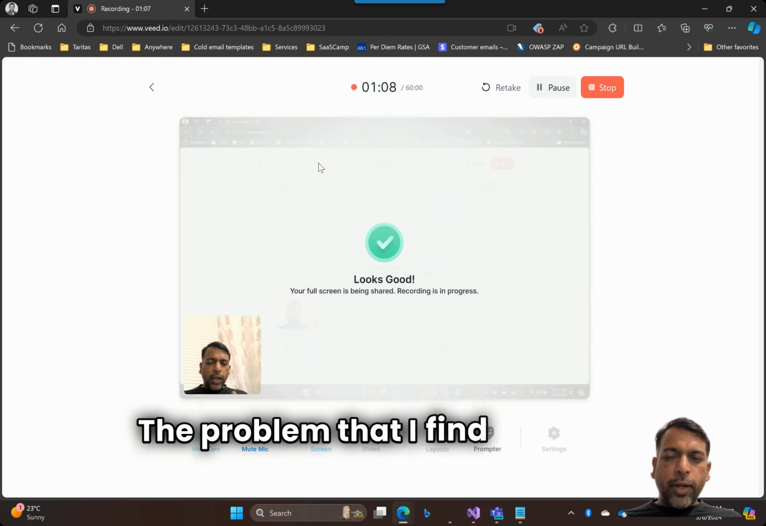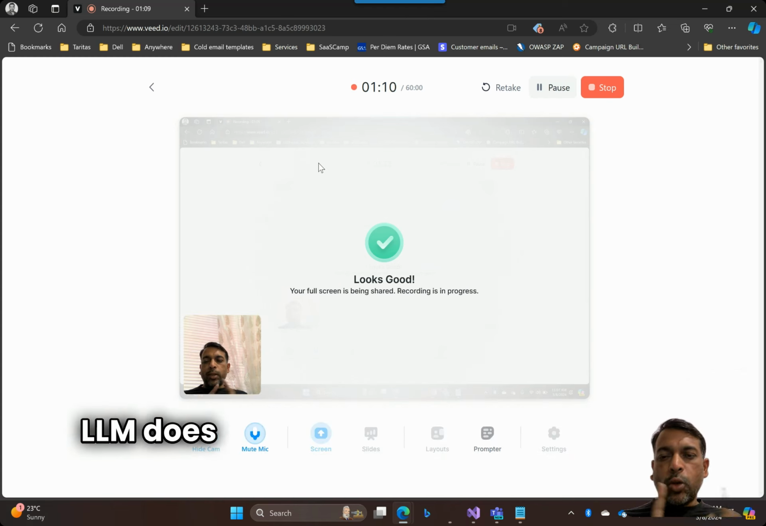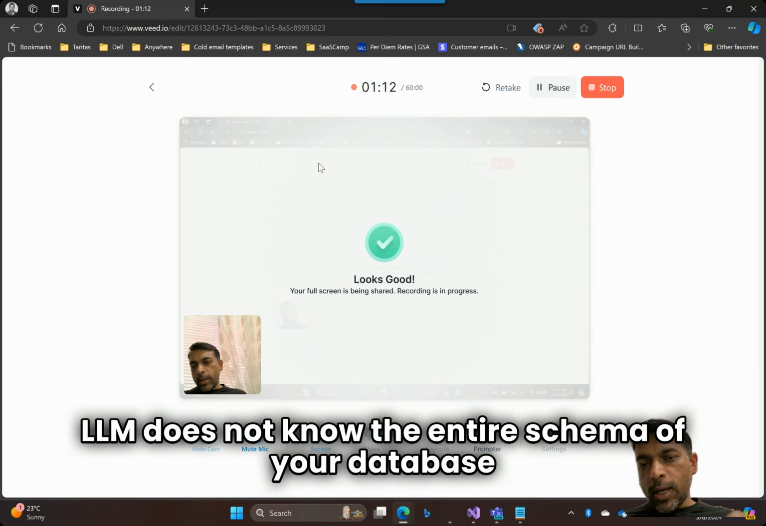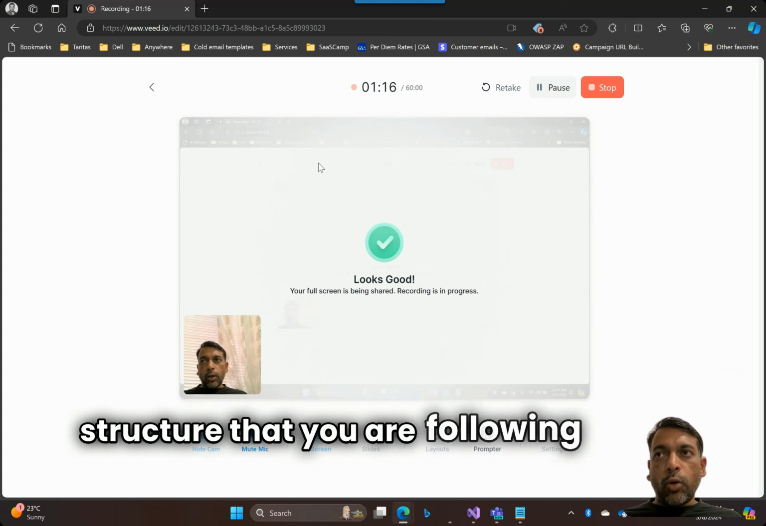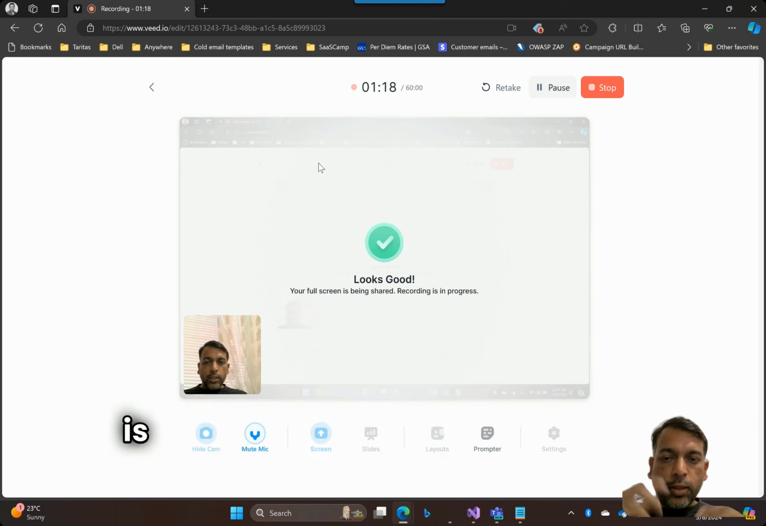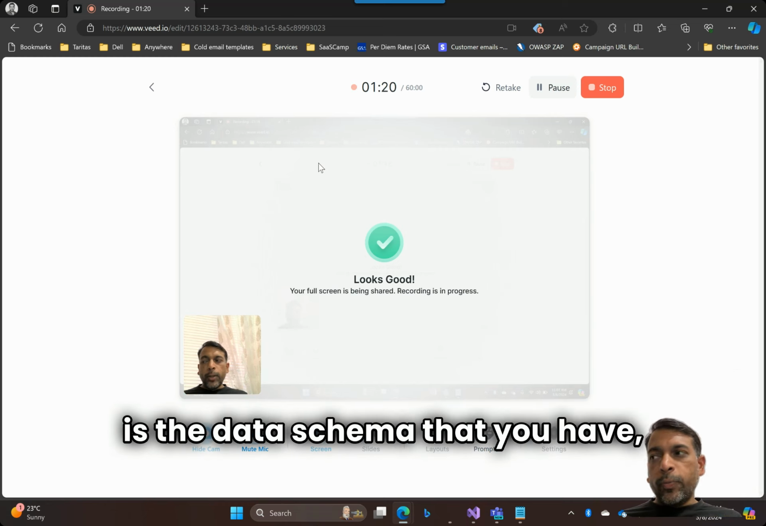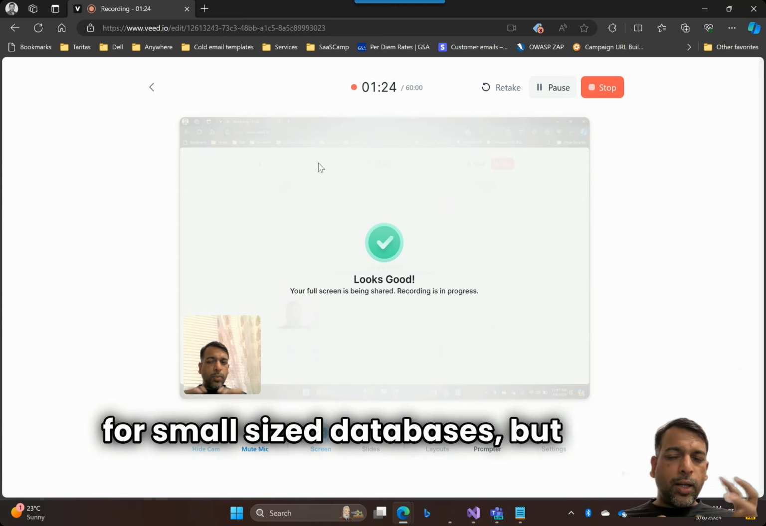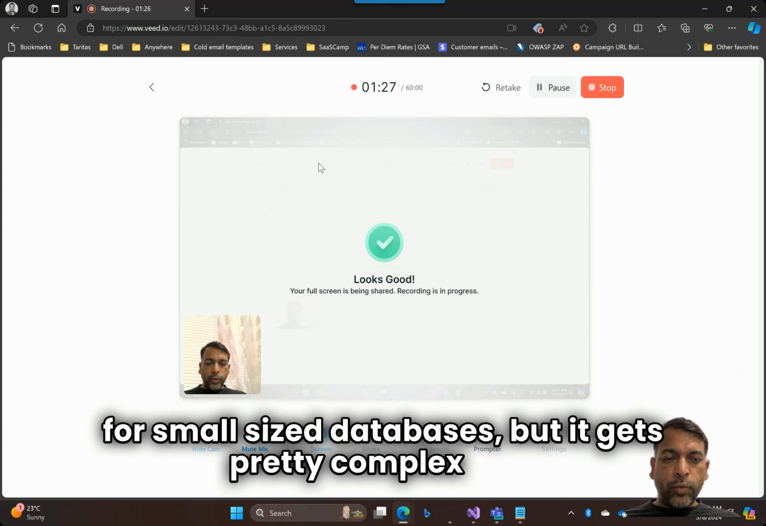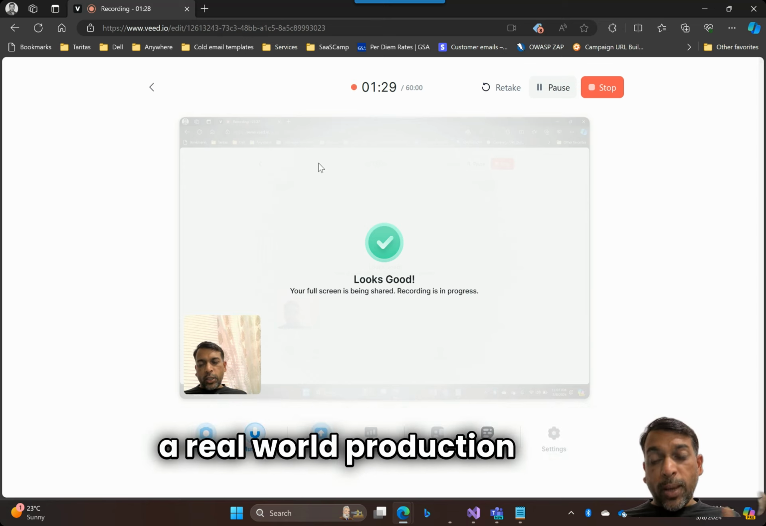The problem that I find with that approach is that the LLM does not know the entire schema of your database, and the only way it will know about the data structure you are following is when you teach it the data schema that you have, which is okay for small databases, but it gets pretty complex with real world production apps.